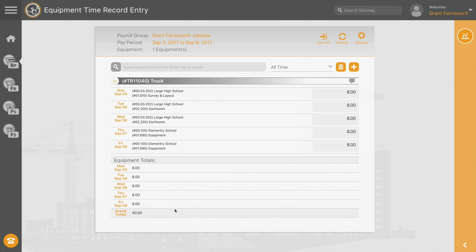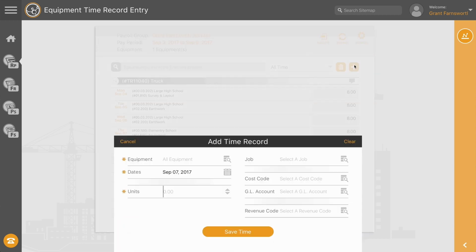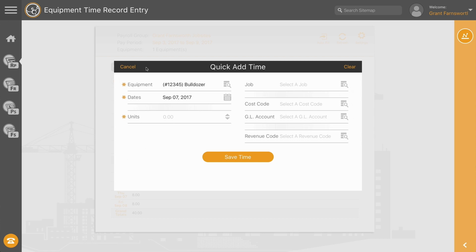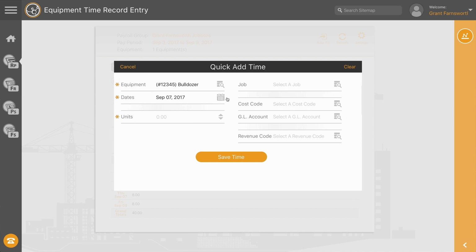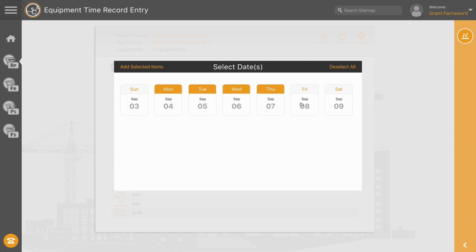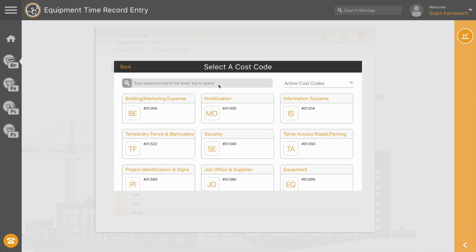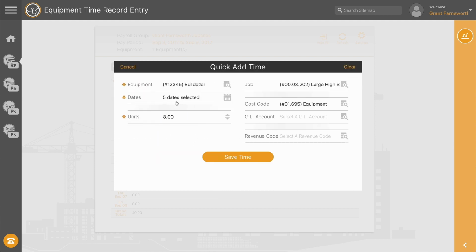On this screen, you can see a list of equipment time that has already had time entries coded. Select the plus icon to add a new entry. In the pop-up menu, choose the piece or pieces of equipment you wish to code time for. Select the date or dates you are entering time for. Enter the hours that the equipment was used for those days. Choose a job, select a cost code, or any other codes you are using. Click the Save Time button.